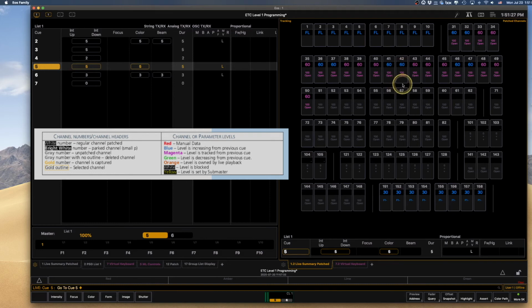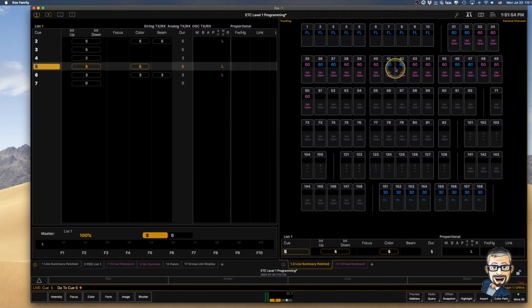Orange means the level is owned by live playback. This is a feature that you most likely won't see very often. But orange and white and yellow are three features that you might see occasionally. Orange means the level is owned by live playback. White means the level is blocked. And yellow means the level is set by the submaster. So if you have yellow levels in your channels, the submaster is up, giving the console the values for those channels.